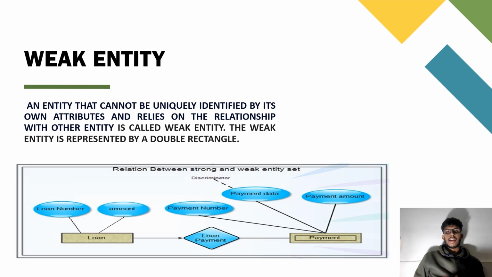Now, weak entity. An entity that cannot be uniquely identified by its own attributes and relies on the relationship with another entity is called a weak entity. Simply, we can say that the weak entity does not have its own primary key. It will be controlled by the entity which, we can say, is the master entity to which it is connected. Here we can see that there is a loan which is the main entity, and the payment is based on this loan, and the relationship name is loan and payment. So whatever primary key the loan has, it will be the same for the payment.